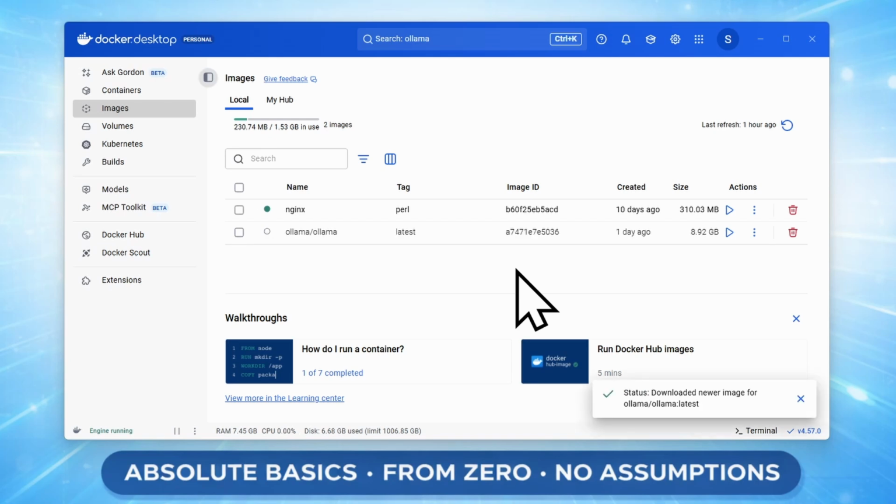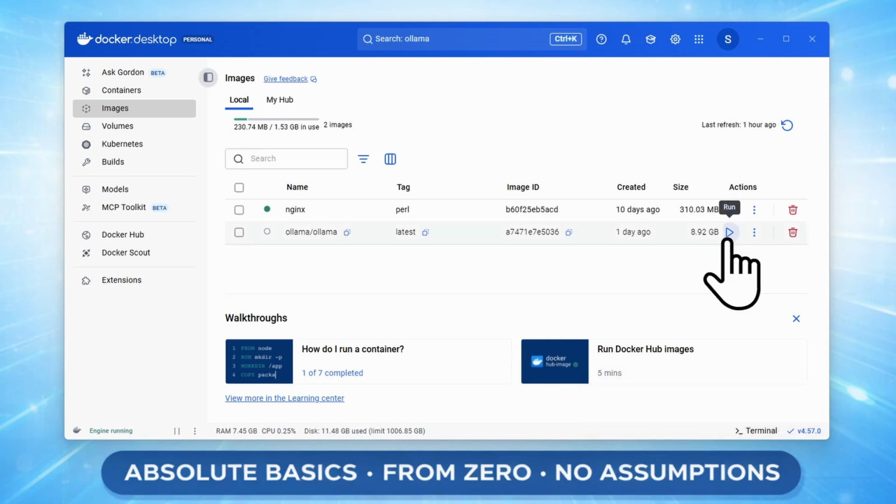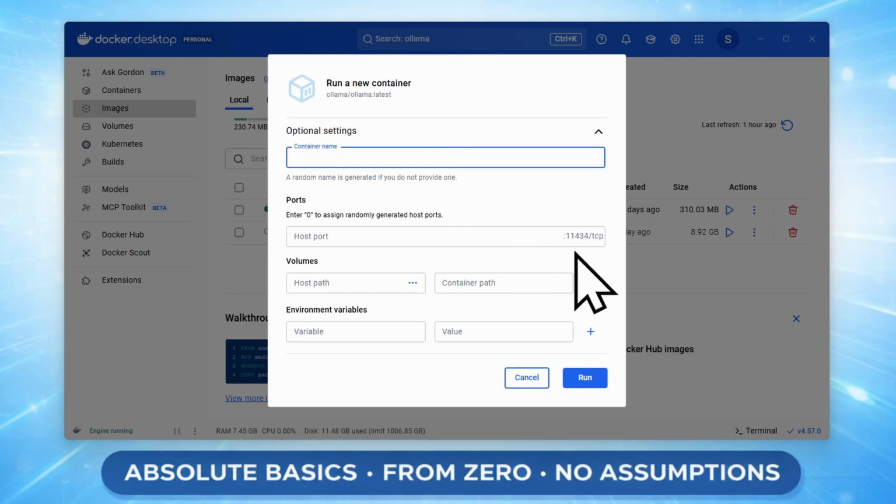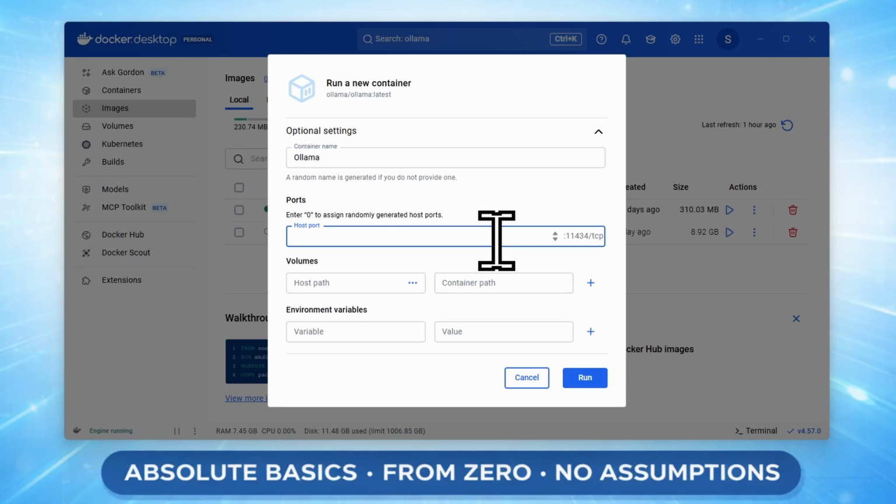Once the download has completed, let's run the container. So click Run on the image, open Optional Settings. For the container name, let's just call it Ollama. For the host port, we just type the same that's on the right side, which is 11434. Just make sure this is not conflicting with any other containers you have. If you have another container that is accessing 11434, this won't work. That's when we just write a different number. But since we don't have any other containers running on 11434, it's fine to do this.